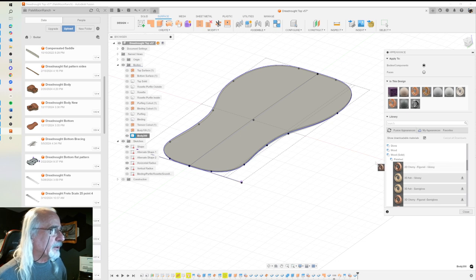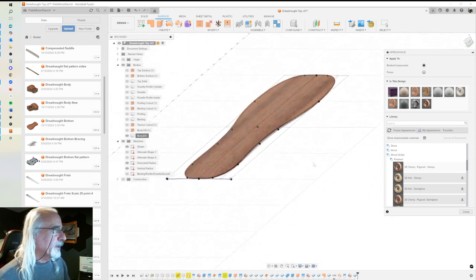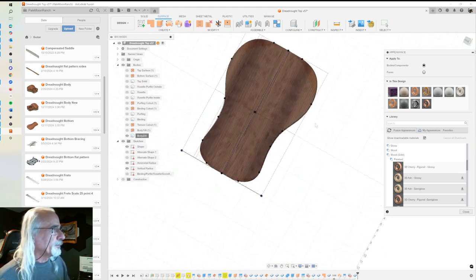I'm going to grab that cherry one because I already have it downloaded. If you see this download thing, then you have to hit that to download that particular appearance first. Drag it over there and drop, and there you have your guitar top.